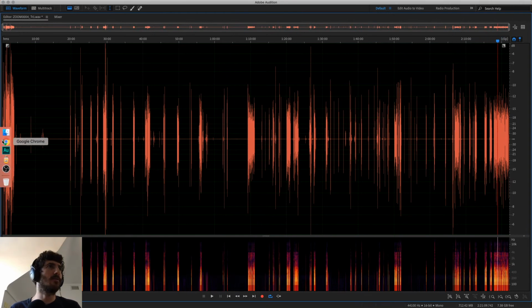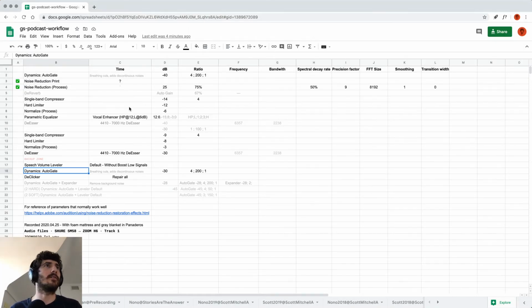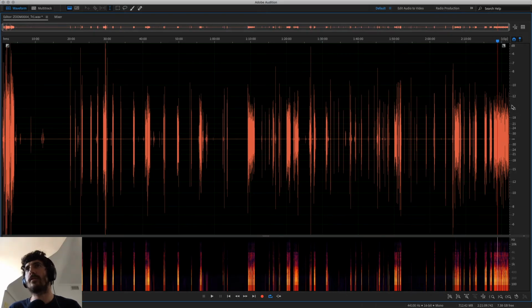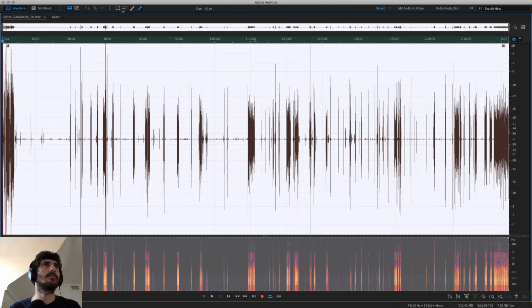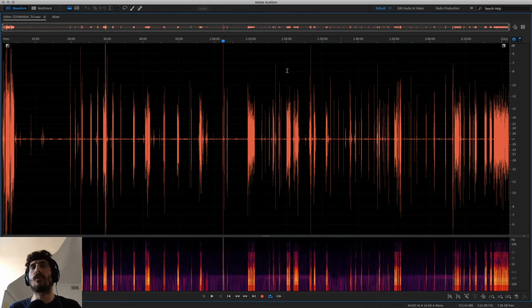Okay, so let's do one thing. So on the file here, I have -14. So that's usually what I have to use for my microphone. That will compress everything. Let's see if I can, where can I get this tool? So if I get this selection tool, I can select here everything above -14 would be compressed by the ratio that we set up.